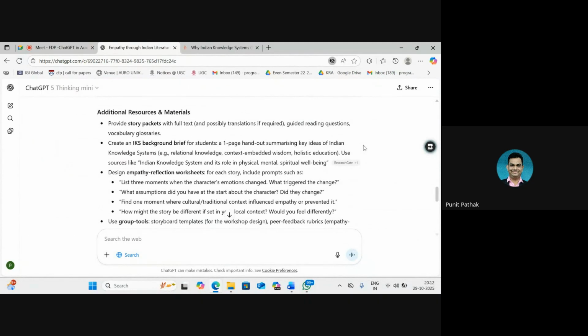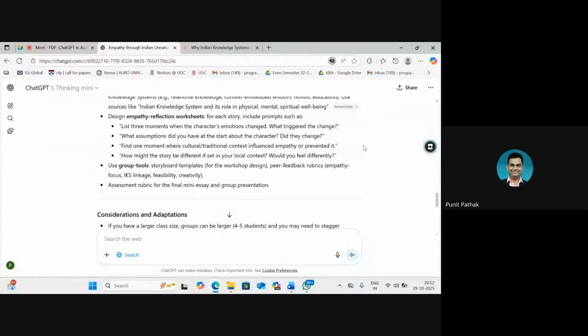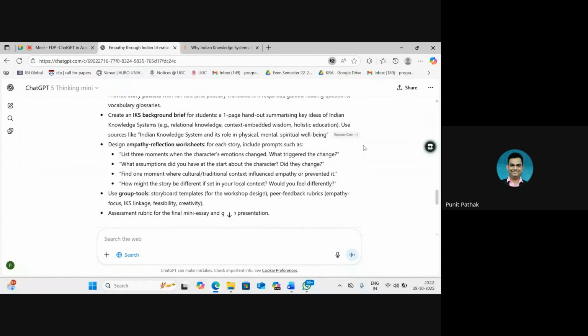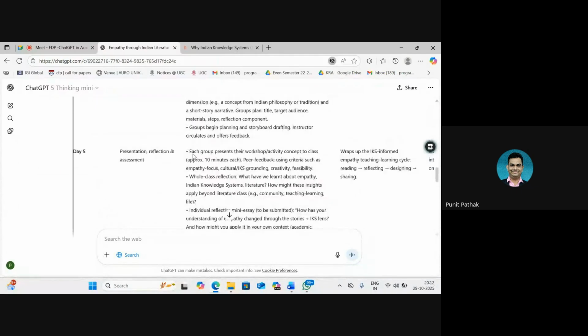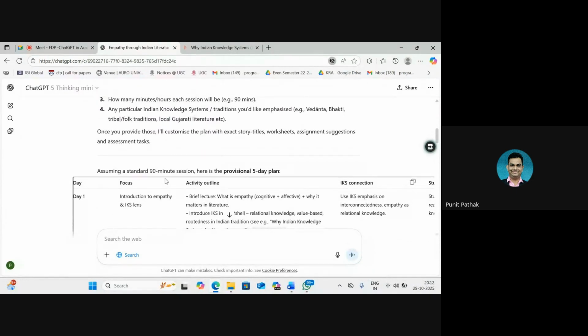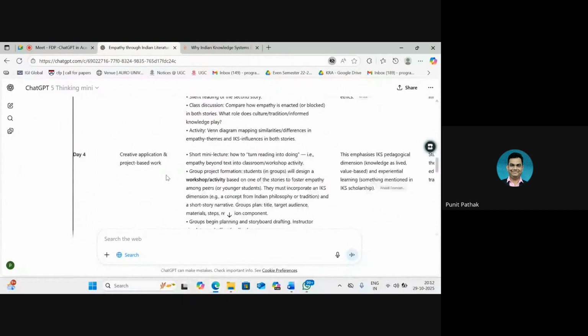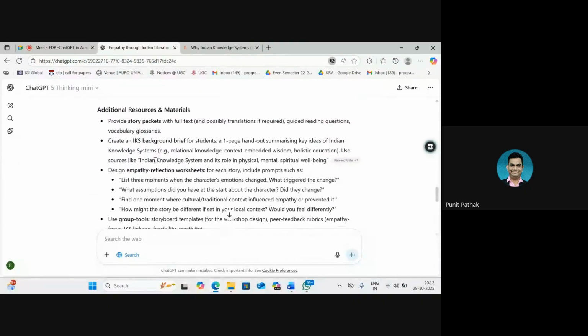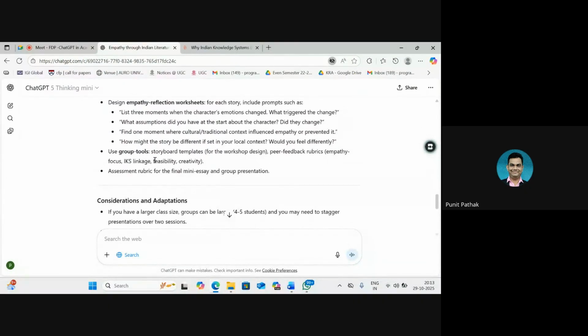Now these notes are meant for the facilitator of the session or the lecture, saying to provide additional reading material, create an IKS brief background in terms of a one-page handout, empathy reflection worksheets, etc. Use group tools like storyboard templates. Now the question is twofold here. The first question is whether, when I answer these questions, the output coming here will improve or not. Secondly, the things it is asking us as facilitators to do for this course, whether it can do that for us or not. So let's try both of them in the same chat instance itself.